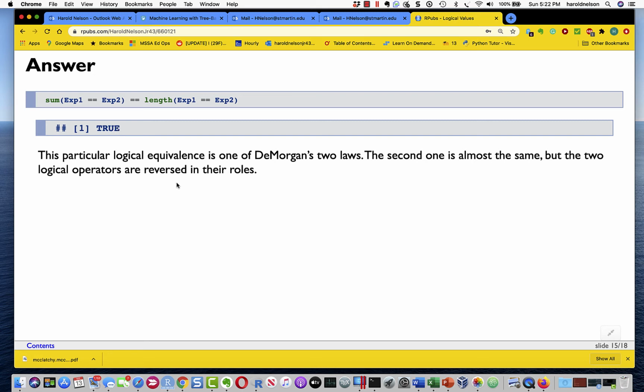And that particular logical equivalence is one of De Morgan's 2 laws. And the second one is almost the same, but the 2 logical operators are reversed in their roles. And you can imagine what that looks like, and if you're curious, you might want to build a truth table for it and see if it's true. It's also good to think about in English why it would be true.